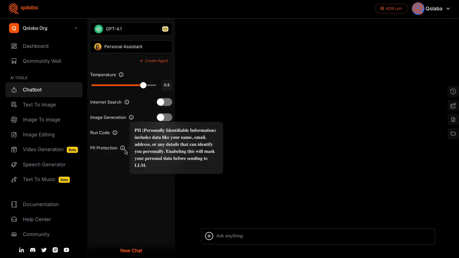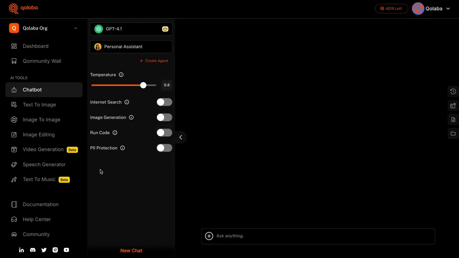Next we have the PII protection. This is personally identifiable information. Suppose you are passing some personal information through your prompt, you can enable PII protection so that your personal information is masked and cannot be accessed by the AI. If you want to protect your personal data, you can enable PII protection.